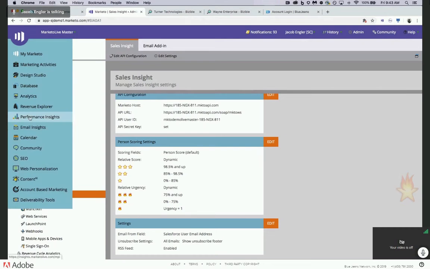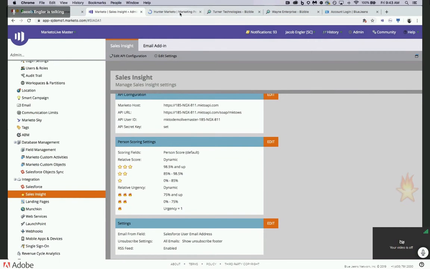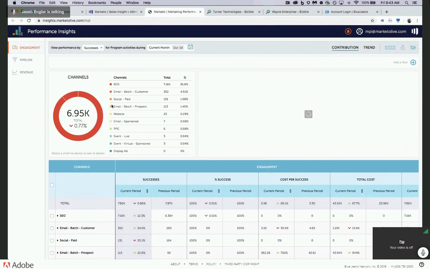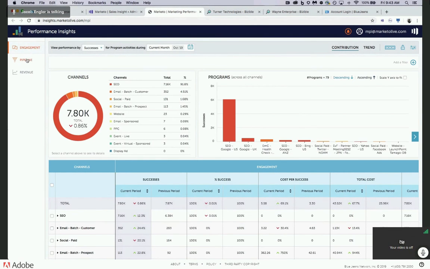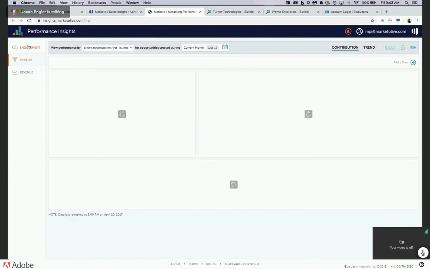And let's go into Performance Insights. So Performance Insights is our kind of like ROI initial dashboard. This is to get your feet wet when it comes to attribution reporting. So we have pipeline and revenue as well as engagement.